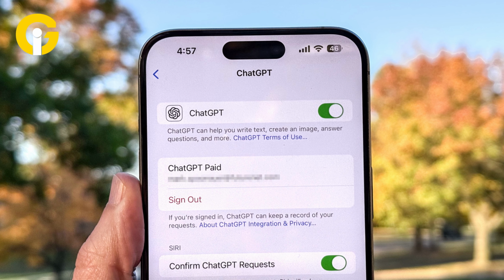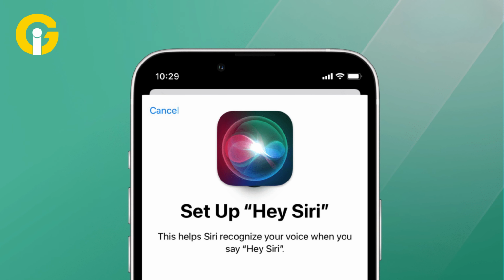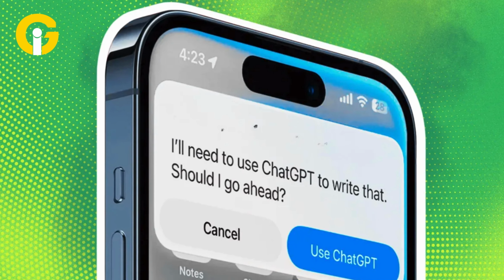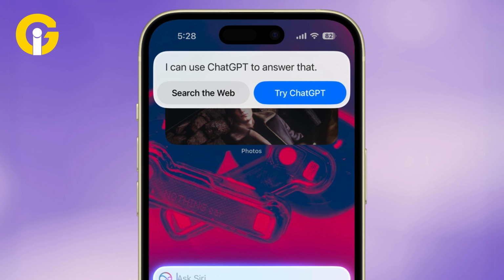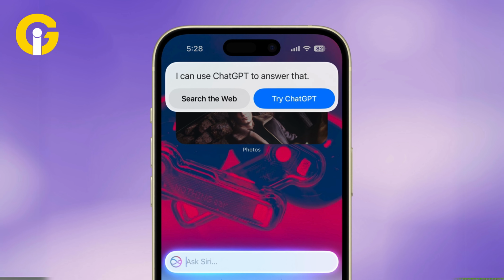When ChatGPT integration is enabled, whenever you invoke Siri, the voice assistant analyzes your request to see if it's something that needs to be answered by ChatGPT. However, you can specify that you want to use ChatGPT by starting a Siri query with ChatGPT.